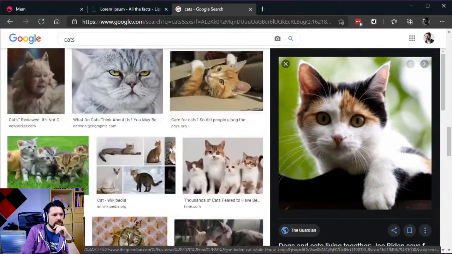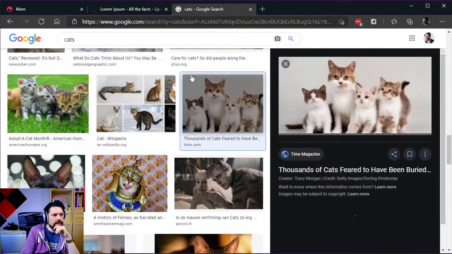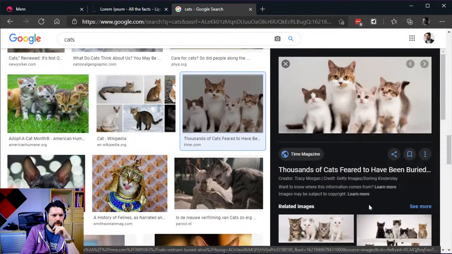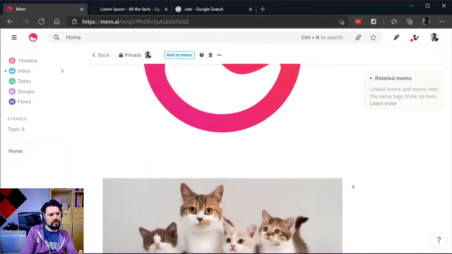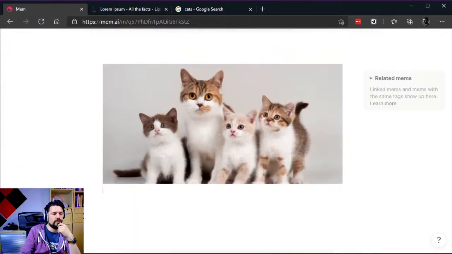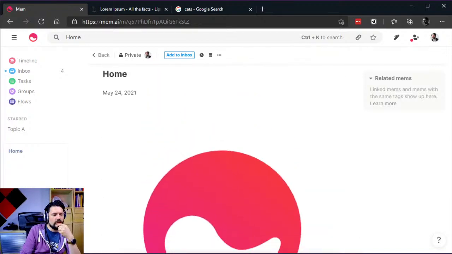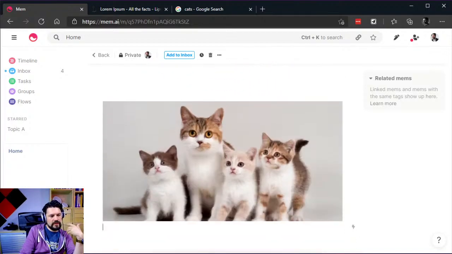Let's see, this is important. Always find the right cat picture for these things. Like I go copy image. I go to Mem. Now, this works as expected. So you can just paste images in there. And it sounds very trivial, but any app that lacks that functionality means I can't, for example, screenshot things and just chuck them in when I'm needing them.